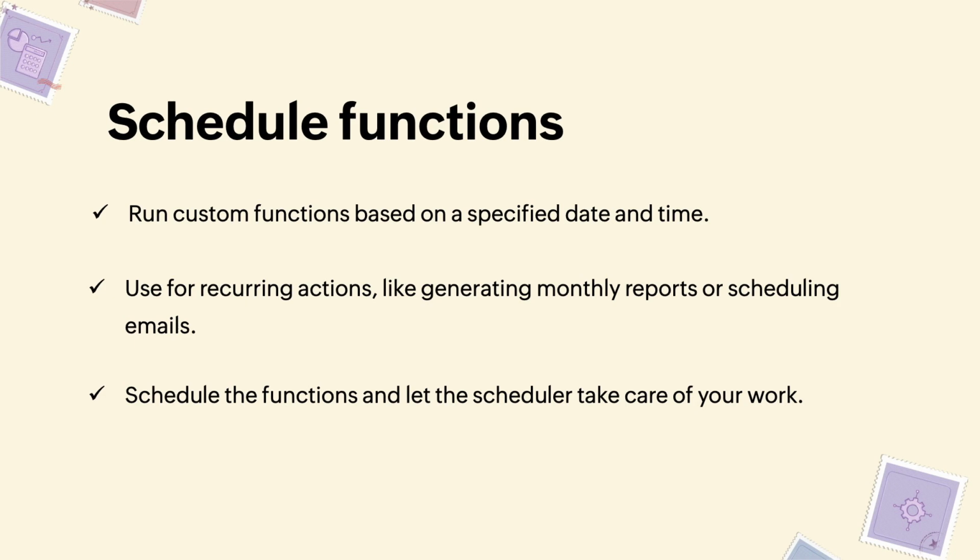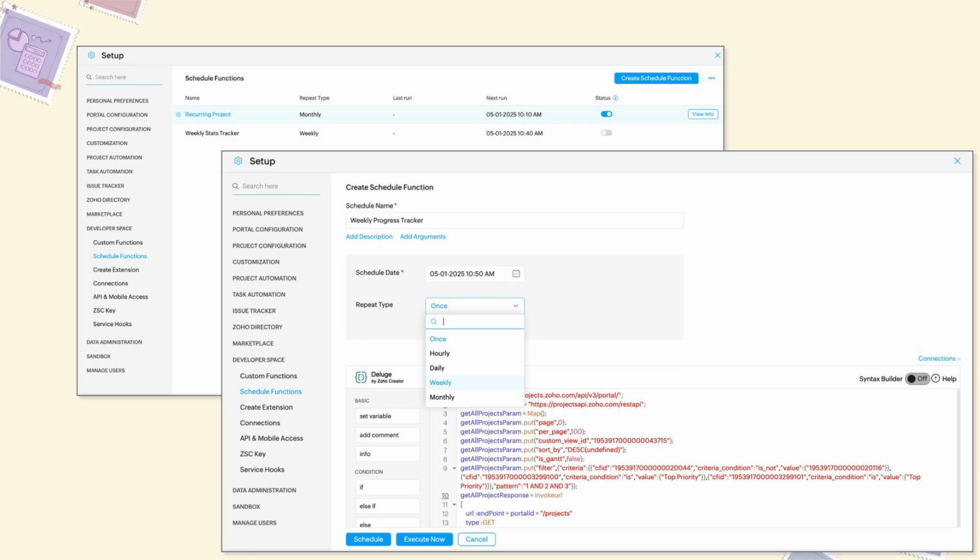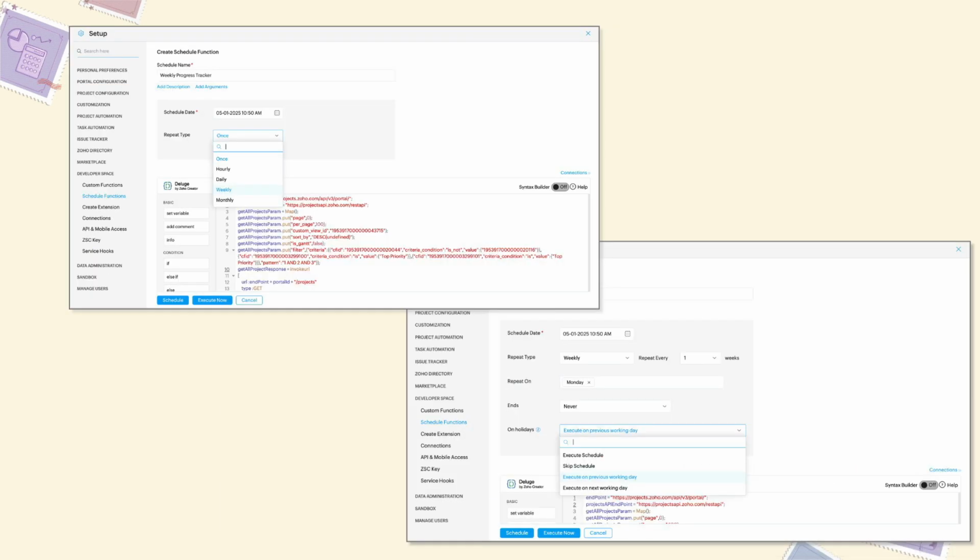Or, we have a recurrence feature for tasks, but we do not have a recurrence feature for projects. So for that, you can write a custom function and have it scheduled, so that your custom function will run based on the schedule which you have set. Repeat type can be hourly, daily, monthly, weekly, or yearly. And once it is done, you can choose how often you want the schedule to run.